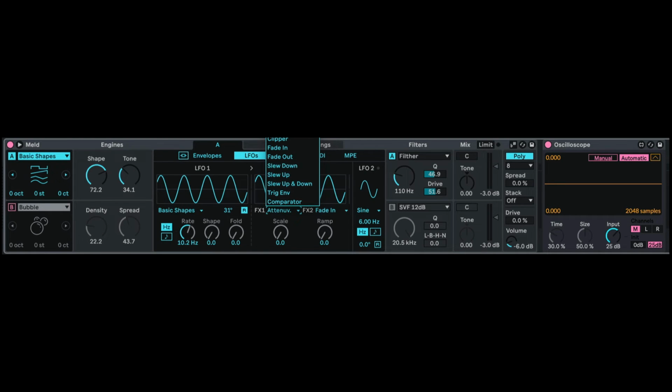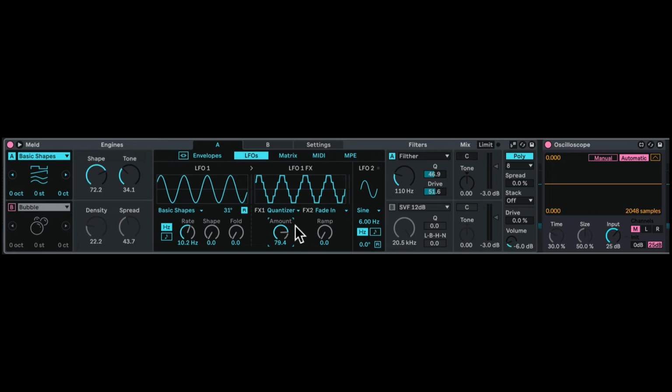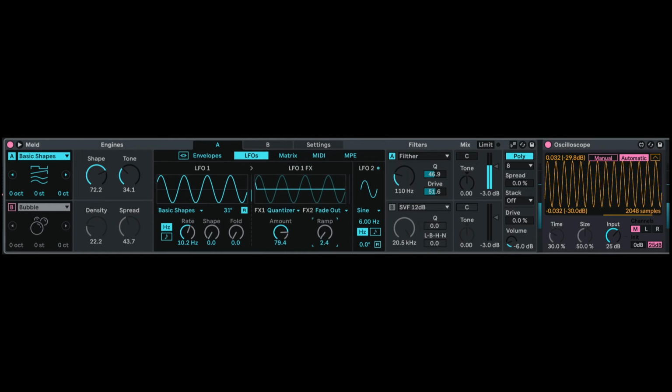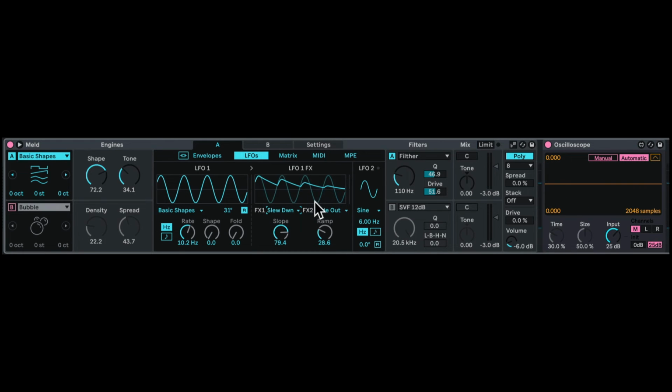So for example, I can load in a quantizer and increase the amount. Right, we're getting a quantized version of that sine wave. But I can also bring in a second effect. Let's do a fade out. So that's pretty interesting. You can combine two different effects to further process your LFO.